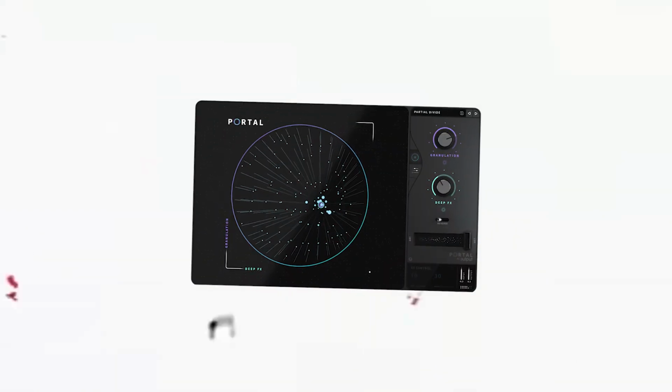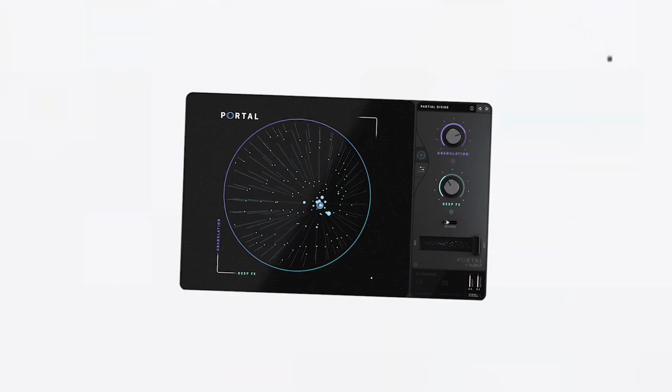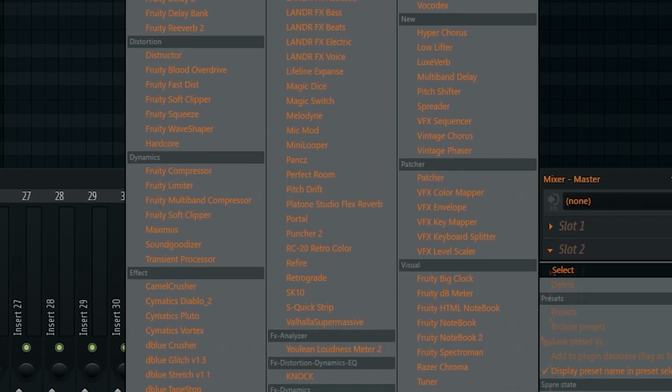All right, so the next step on what I like to do to enhance this beat, I usually love adding Portal. You know, Portal, come on, man. If you make trap beats, you gotta know about Portal already. So first we're gonna add Portal, but we're not gonna activate it yet.